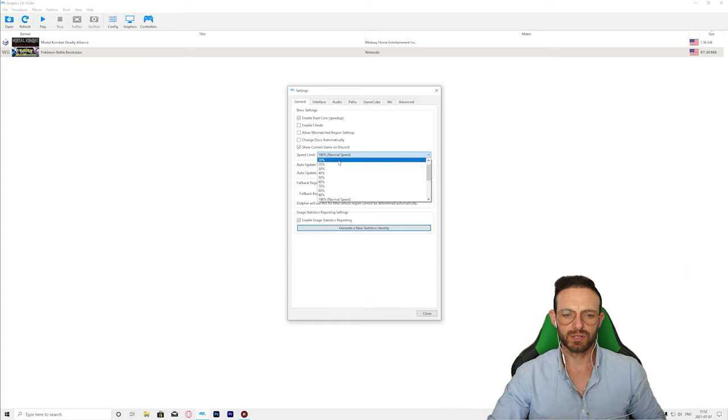because if you set it faster, it will only speed up the game. It's not gonna run at actual speed, and you're not actually getting the FPS that you're supposed to get, even though it shows it runs faster. Auto update beta, yes, do that. Fallback region, PAL. It depends on which region you are. I'm in Europe, so I'm going with PAL here.